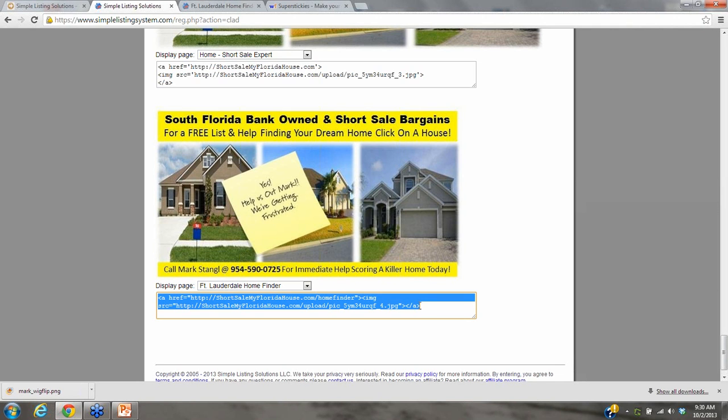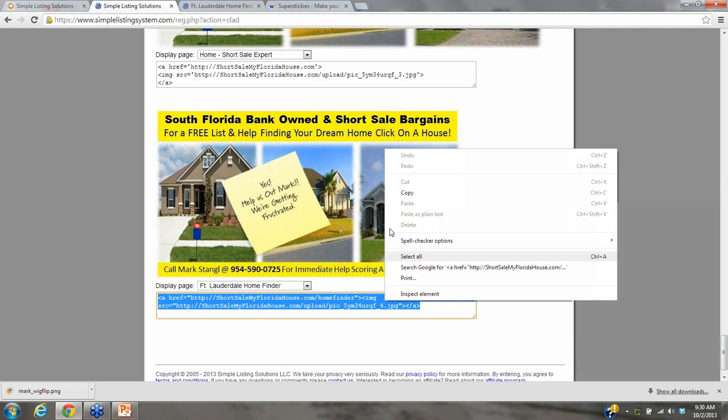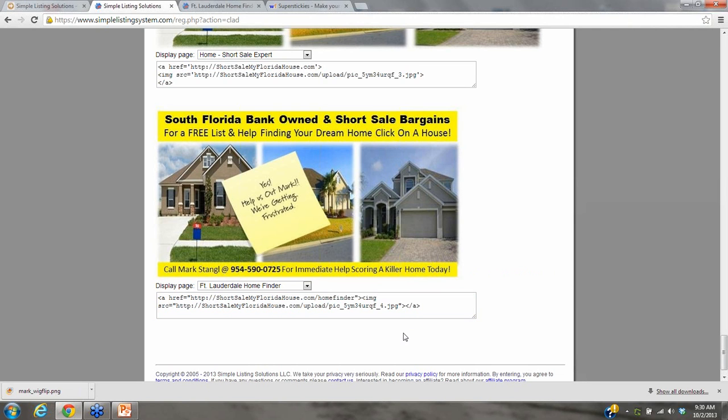So I'm going to copy this code. I'm going to right-click on it, select it, and copy it. And now I've got it. What I have is this ad converted into code that I can go post on Craigslist, and when people click on it, it's going to take them right over here.